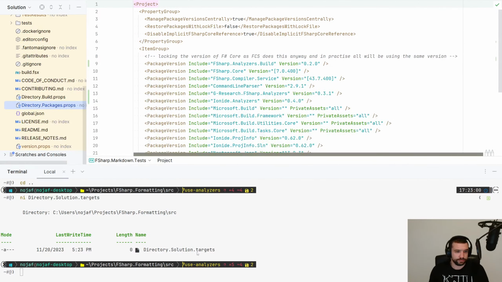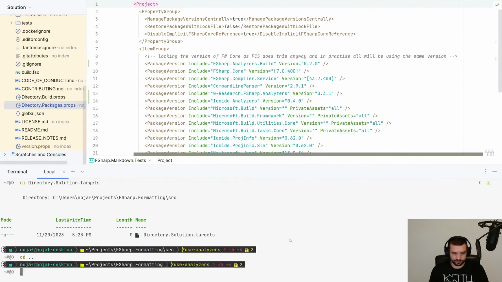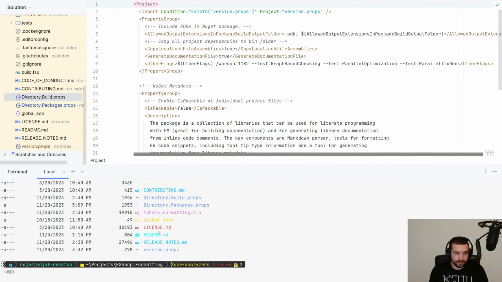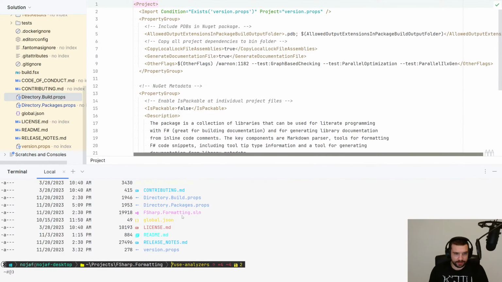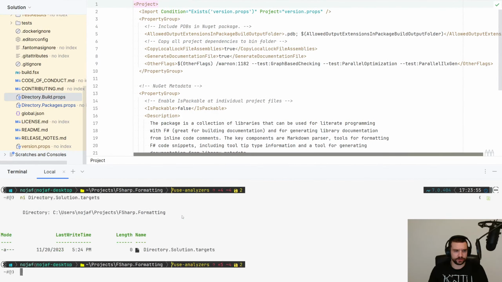That should pop up. Oh, it was one level too low, so let's move that and create that file again. Lost track of it. There we go.